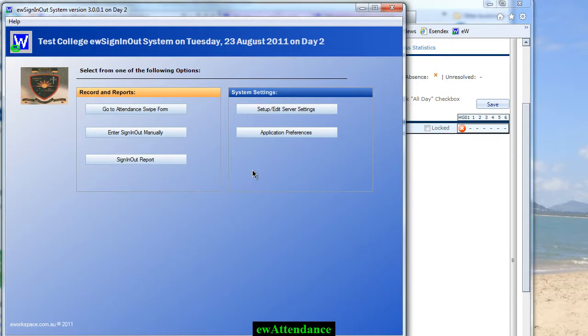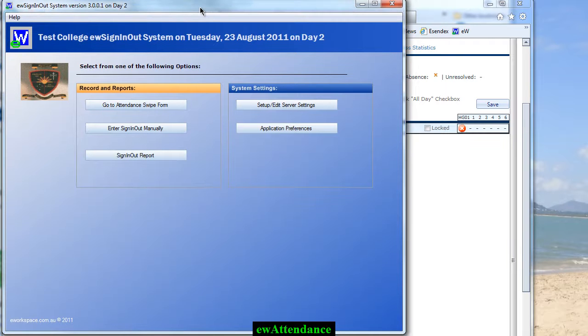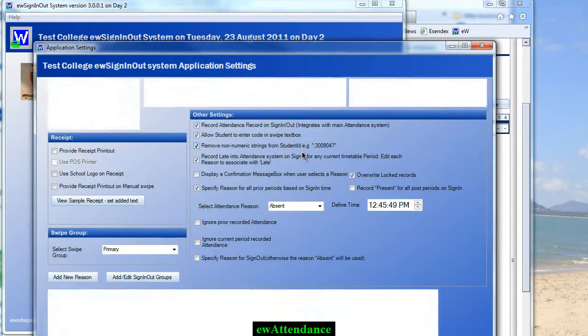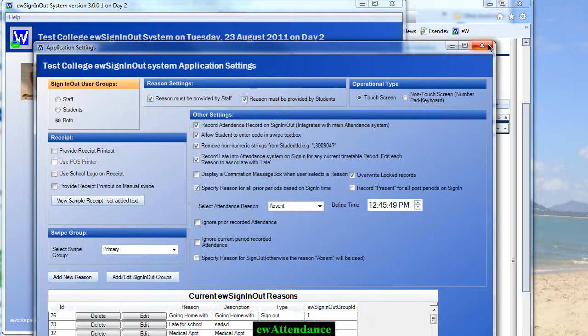As soon as a student signs in late, the staff member would then see that attendance record. If the student was to, for example, leave at 10 o'clock in the morning for a medical appointment, any staff member taking the attendance in the afternoon will automatically see that the student was absent with a note explaining that they went on a medical appointment. So it integrates completely into the attendance system, and there's a number of different preferences that you could set up within the actual application itself.